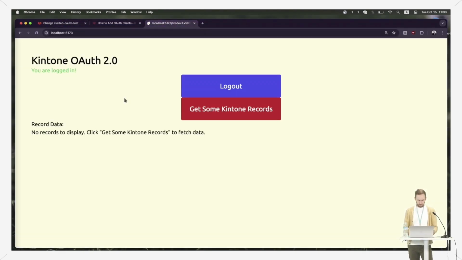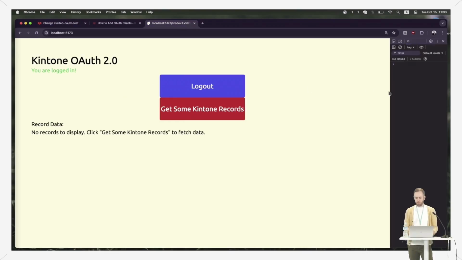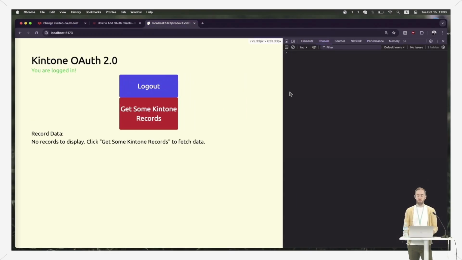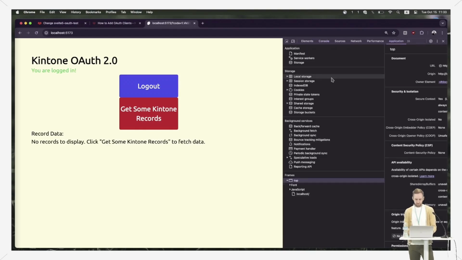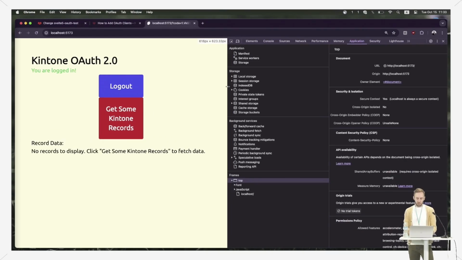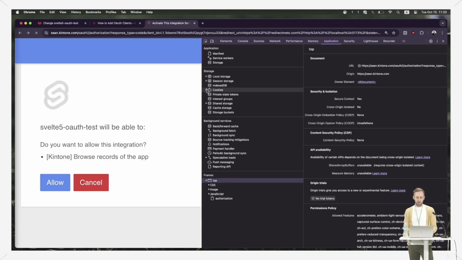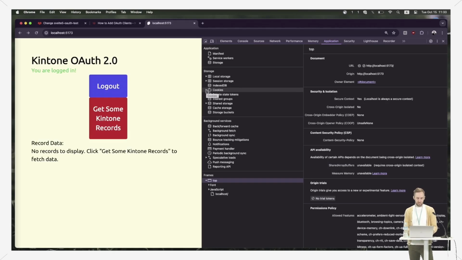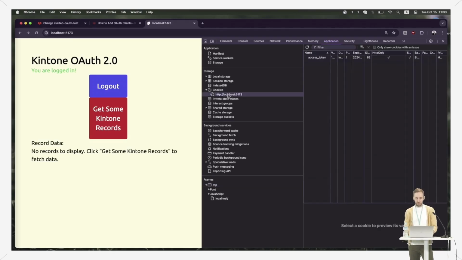It's going to be small. But if you open up the developer tools, which you're unable to zoom in on, unfortunately, squint on your screen or just trust me. Go to application, and you'll see over here in storage, you'll see cookies. Oops, I accidentally went back and forward. If you go to cookies right here, you can see that I have an access token cookie.